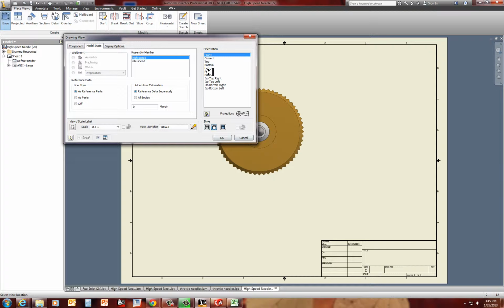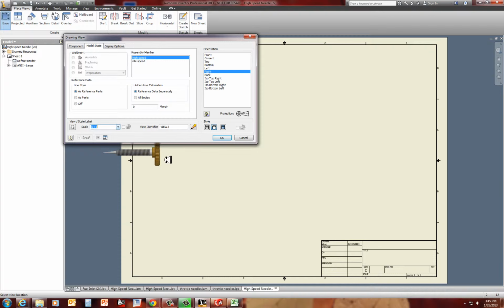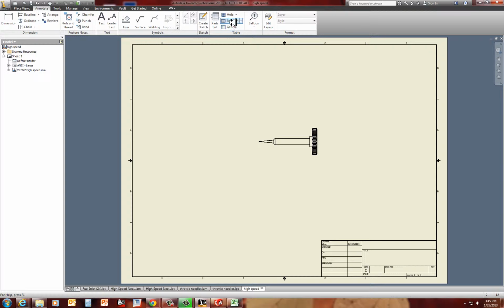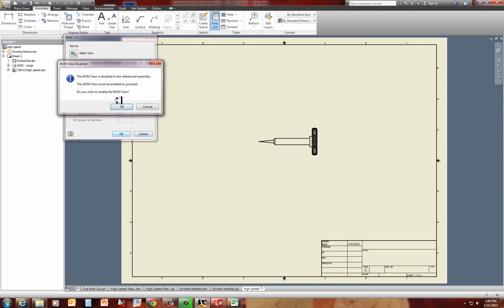So I'm going to go ahead and turn this to right and change my scale down here, and it puts it in the correct configuration. And now if I go to annotate and create a parts list, I'm going to select this view, say OK.